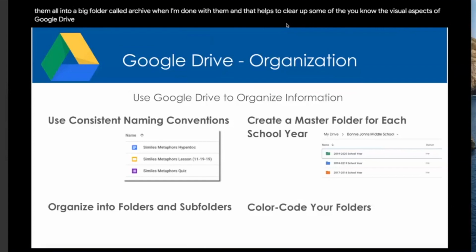And we're going to get hands-on in just a moment. Also, you may want to organize into folders and subfolders so you can create folders much like you do on your desktop.